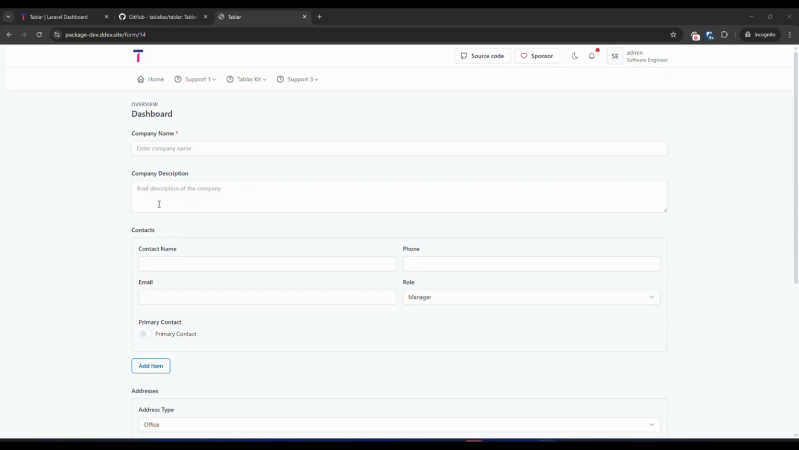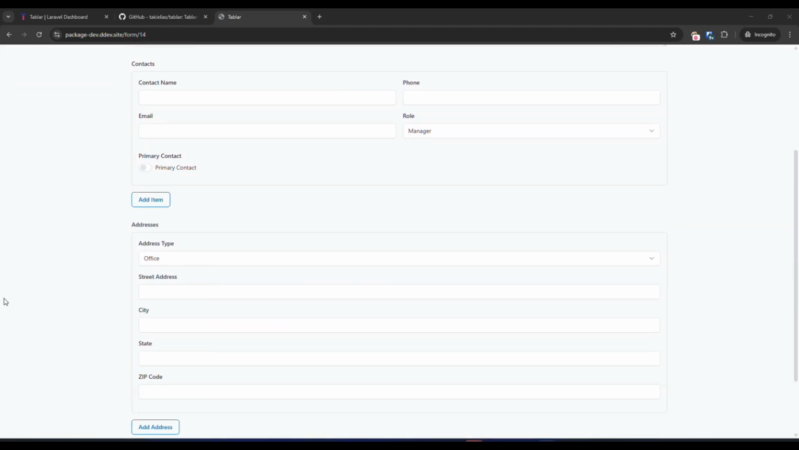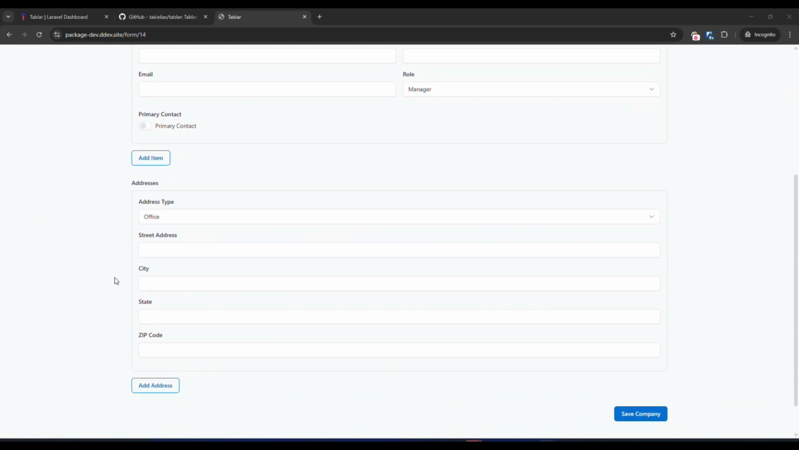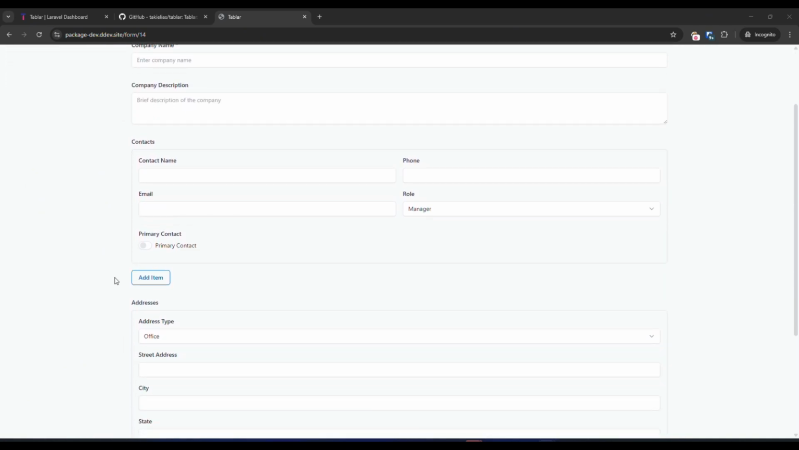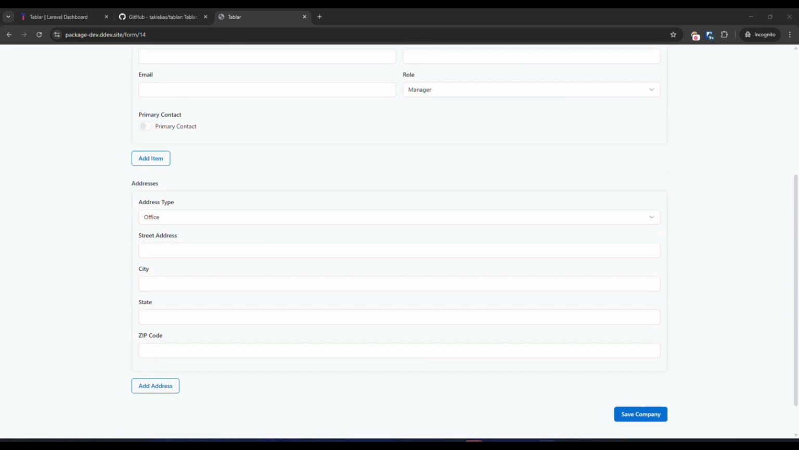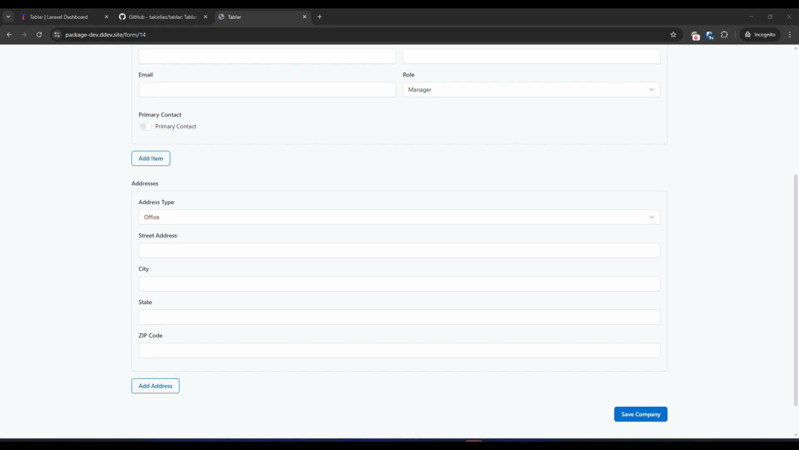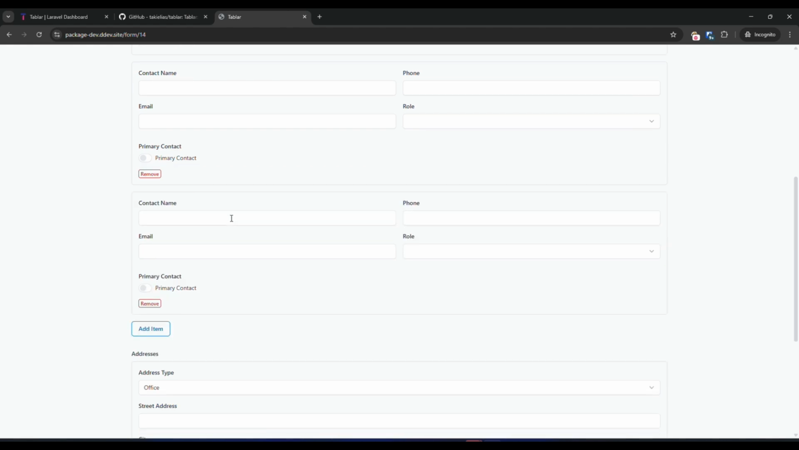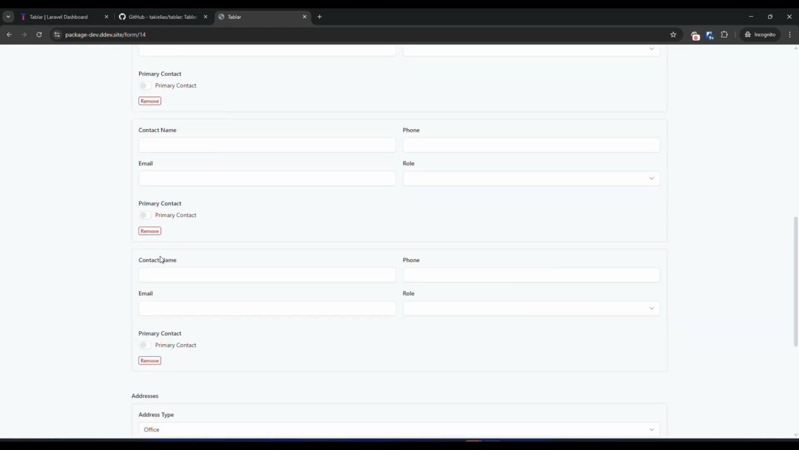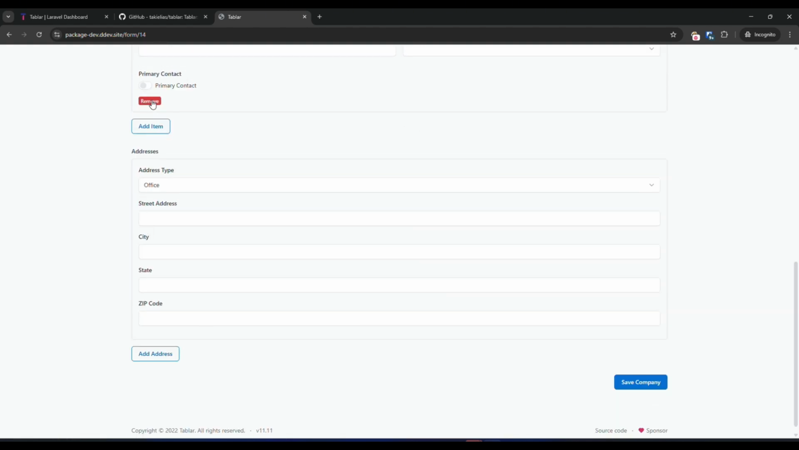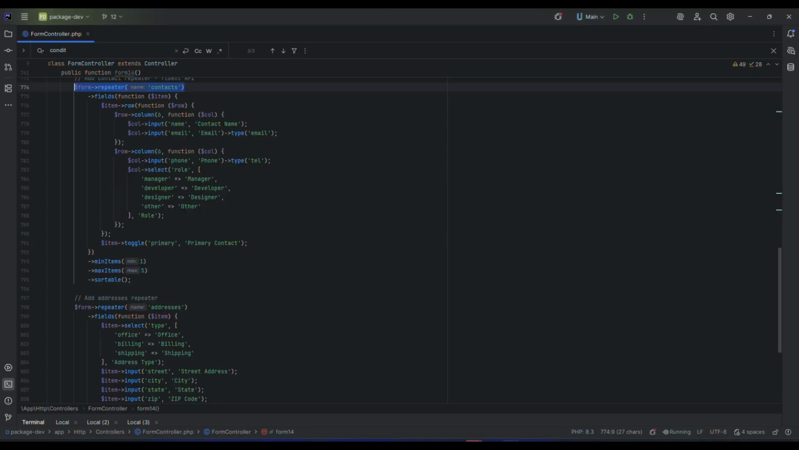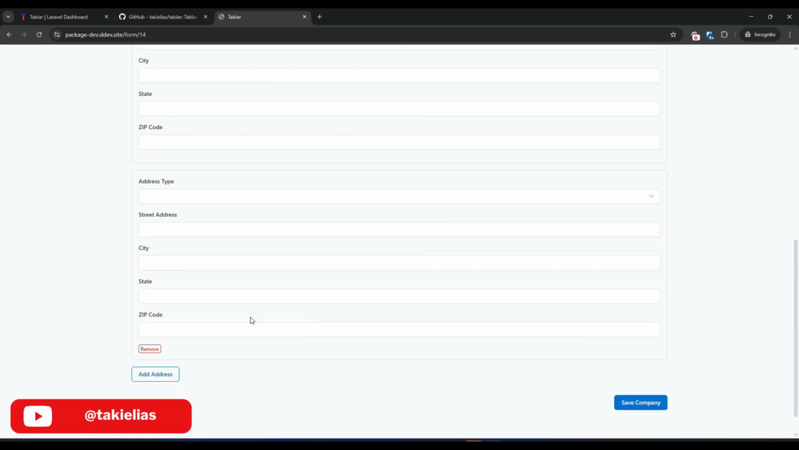Finally, for a truly advanced feature that solves a common problem, repeater fields. Imagine you need to add multiple contacts or multiple addresses or a list of items to an order. Instead of hard-coding several fields, Tablar Kit lets you define a set of fields that can be repeated by the user. Users can click Add Item to dynamically add new sets of inputs and remove to delete them. This is incredibly powerful for dynamic data entry and usually takes a lot of custom JavaScript. With Tablar Kit, it's just a few lines of PHP.